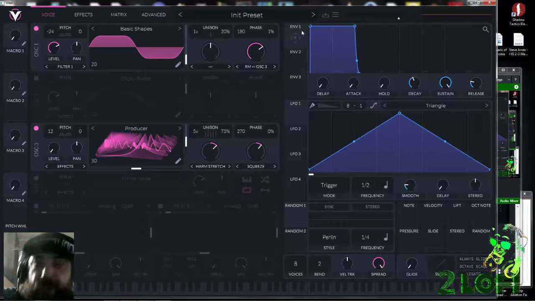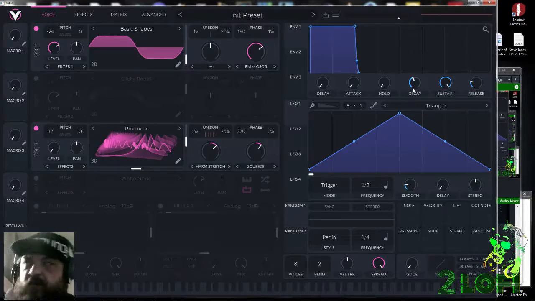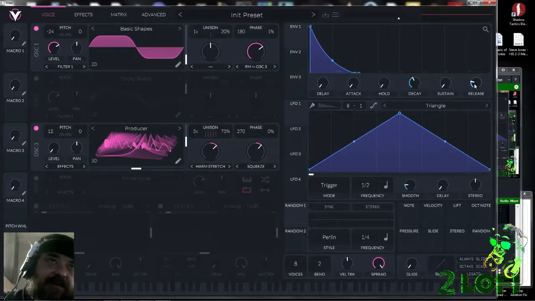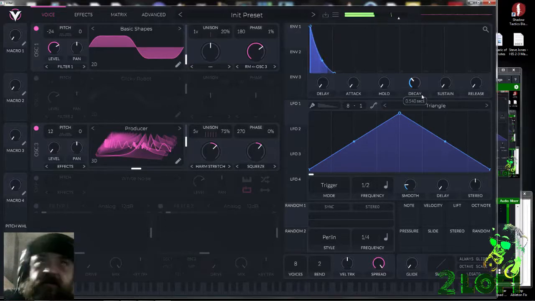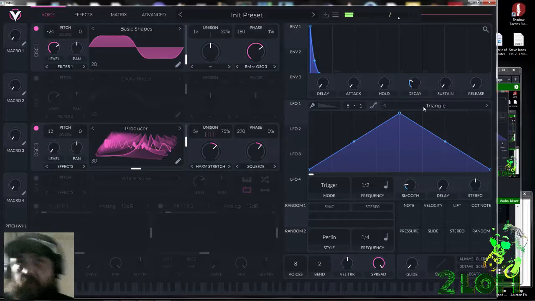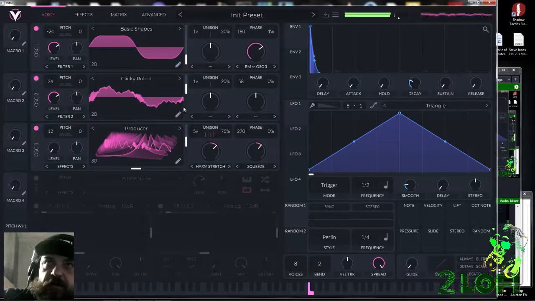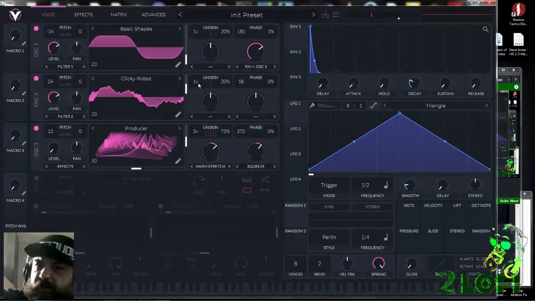So in Vital, the first envelope is for your volume envelope, so that's what's going to affect your envelope out. If I go to the first envelope and turn sustain off and release off and bring decay down, you'll notice I'm starting to get that little click, like a plucked noise, which is what I want. Now it definitely has a very organic sound to it.